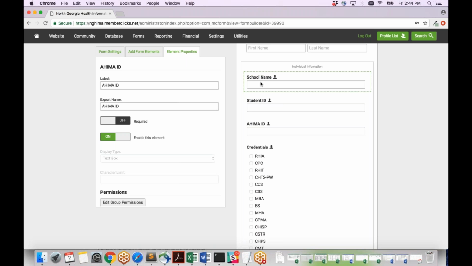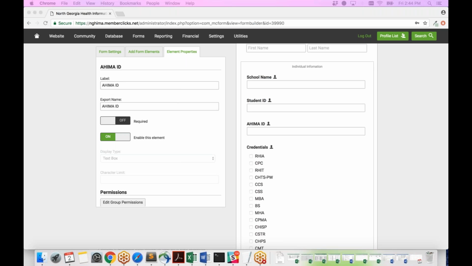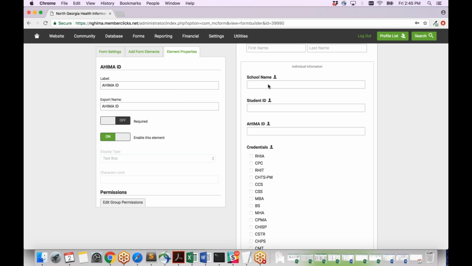Now, if somebody chooses student, are school name and student ID required? Yeah, I do want that. We have employed members that are registering as students as well. So the reason I put that in there is if they try to register as a student, I want to force them to put in their school name and their ID. So we can make these required, but it'll only be required if they choose student. It won't be required for anybody else. Correct. Got it. Perfect.